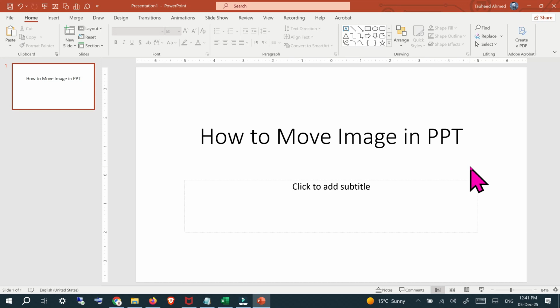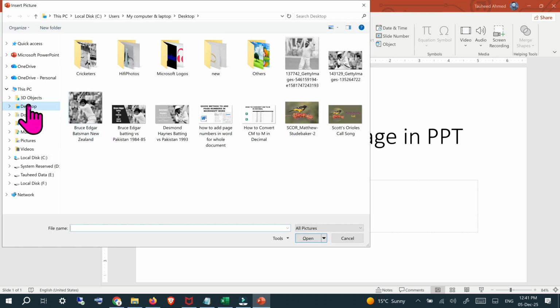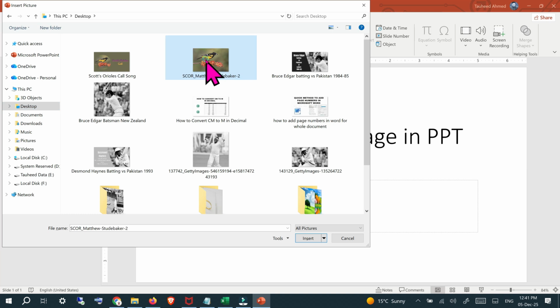In this video, I will guide you how to move an image in a PPT slide. For this, you need to click on Insert on the top menu bar, click on Picture, click on This Device, and select the picture which you want to insert.